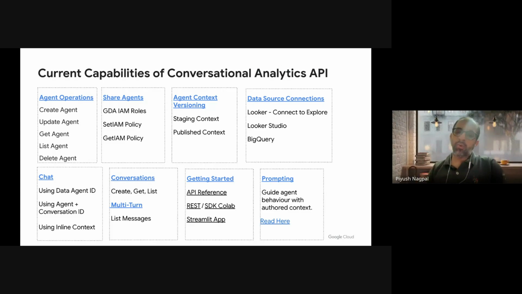Now, coming to the next important thing, we all know that agents love context, and this is what makes them answer questions better. In order to make versioning available over here, we went ahead and created, as a pilot MVP, 2 versions of context. It's called staging and published. And essentially, you can keep making changes to these 2 versions.